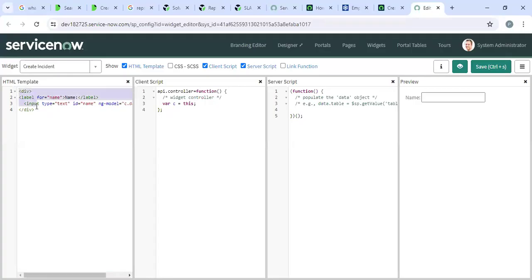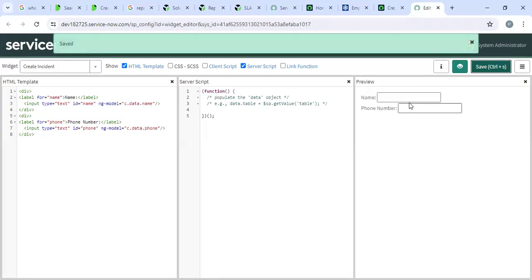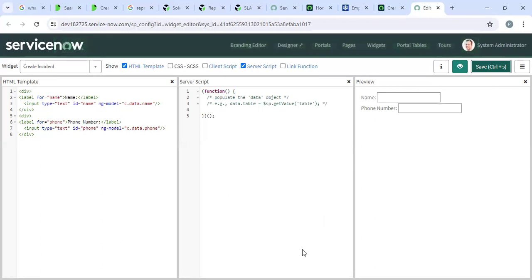In the same way, I'm going to get my mobile number. Copy, paste, copy, paste, but here I change it to phone number, phone, data.phone. Save. Now the name and phone number have come up.